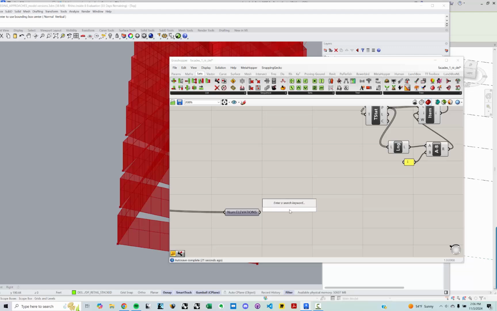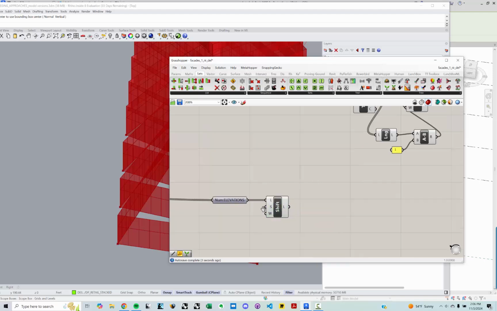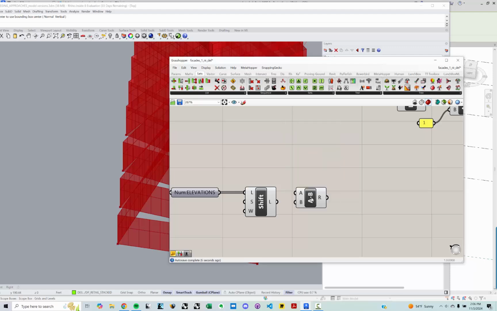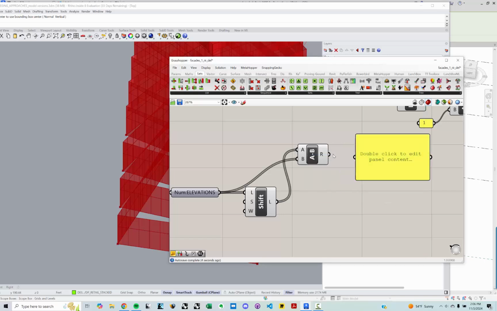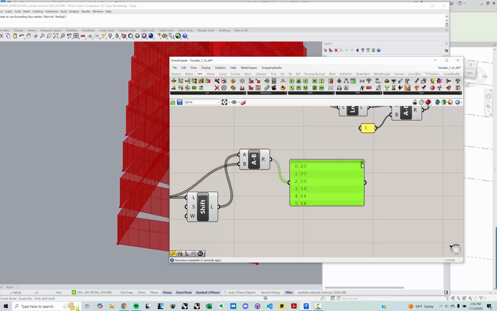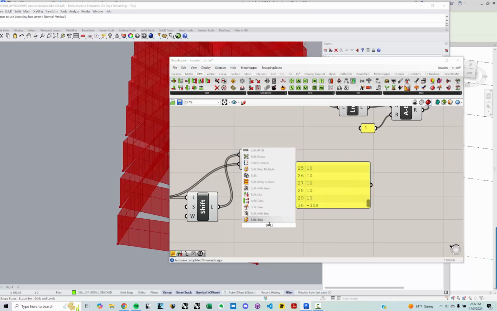So I'm going to do a shift paths. Sorry, not a shift path, shift list. What this does is it shifts my list by one value, right? And then if I do a subtraction, this starts with 20, so I do 20 from 0, and I should end up with the floor to floor heights. And again, I don't want that last one, that's where the list wraps. So I'm just going to do a split list.